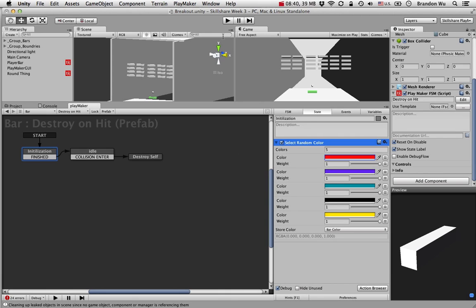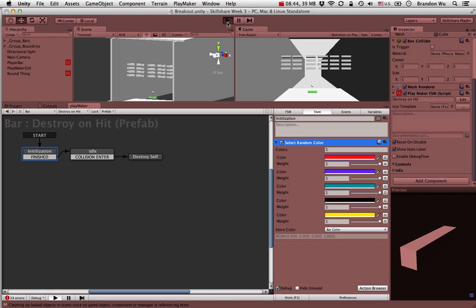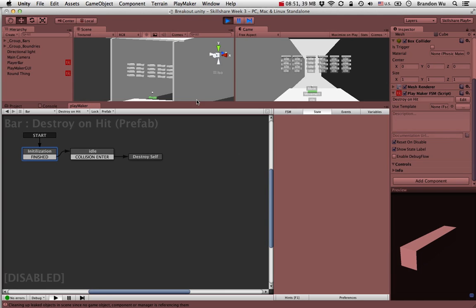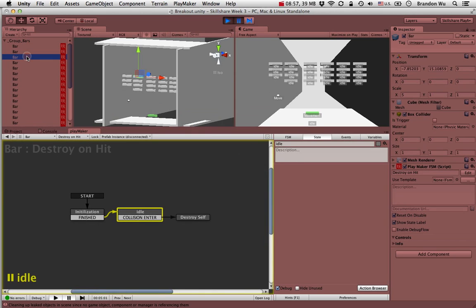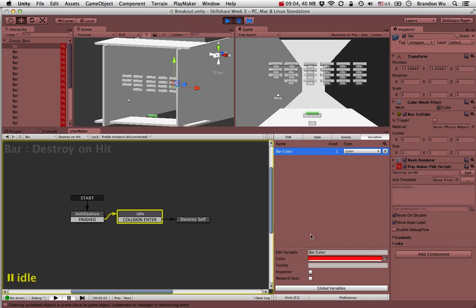Now let's just quickly play and see what this does. Hit play. It's going to take a bit of time. Okay, now let's pause it for a second. Open up the bar group and just select the first bar, and let's check the variable.